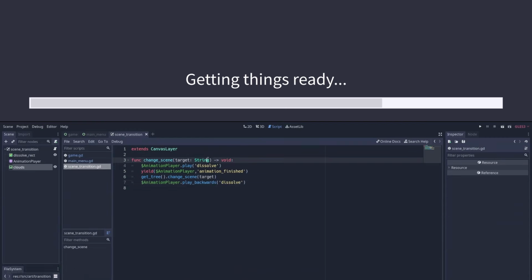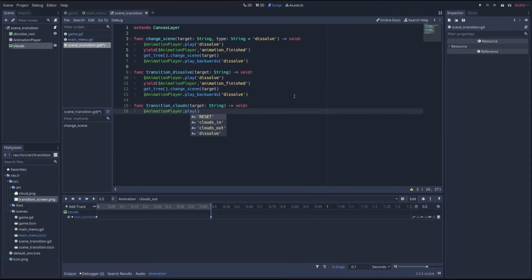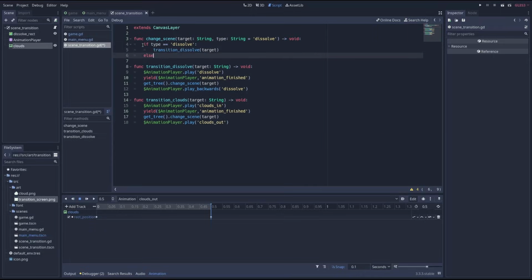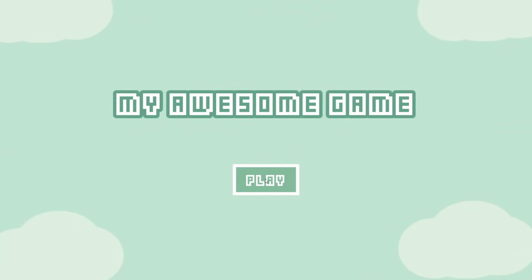For example, we could add a parameter to our change scene function that allows us to choose from multiple animations so that we can show different transitions in different settings. In today's sample project, for instance, we use this so the main menu can play the dissolve animation to change scenes, while the game scene plays a wipe animation with a cloud graphic that provides a smooth, pleasant transition.